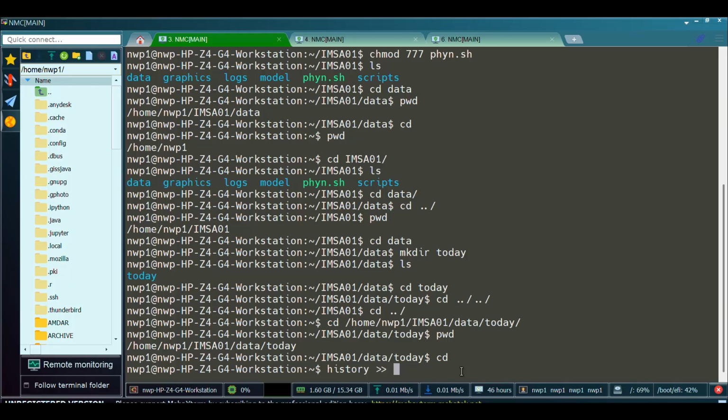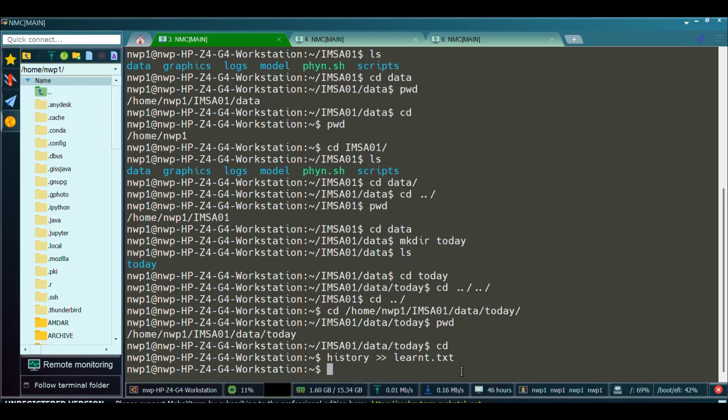So I want to copy all these things to a script or a file called, let me call it, learned. So these are the things that we've learned today. .sh, you can call it anything. You can even call it .txt so that it becomes a text file. Everything from our history I want to write to this learned.txt. So when I enter, it has written every command that I've used today to this txt file.